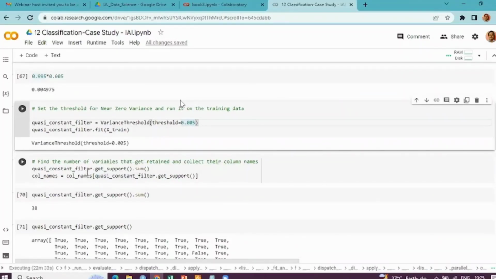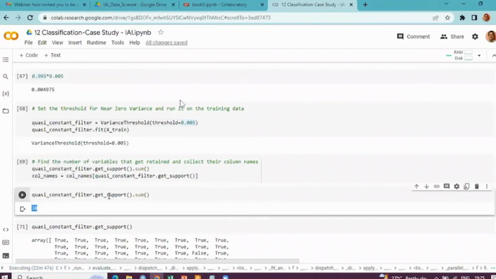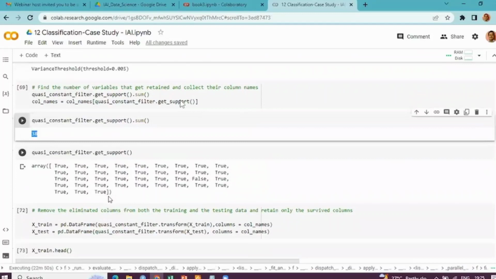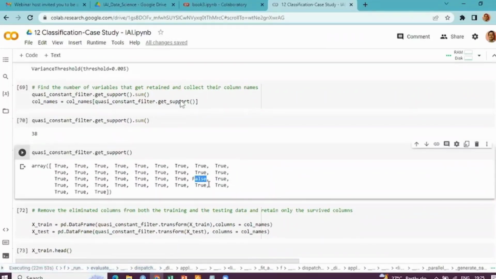Again, I'm looking at the support. But this time I'm also looking at the column names I'm updating. So whichever is there in the support, only take those column names. Now I could see that there is a decrease from 39 to 38. So something has actually become false in this process.